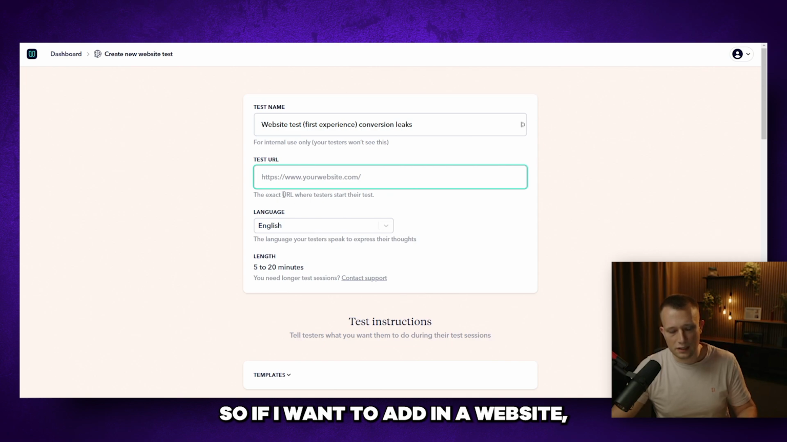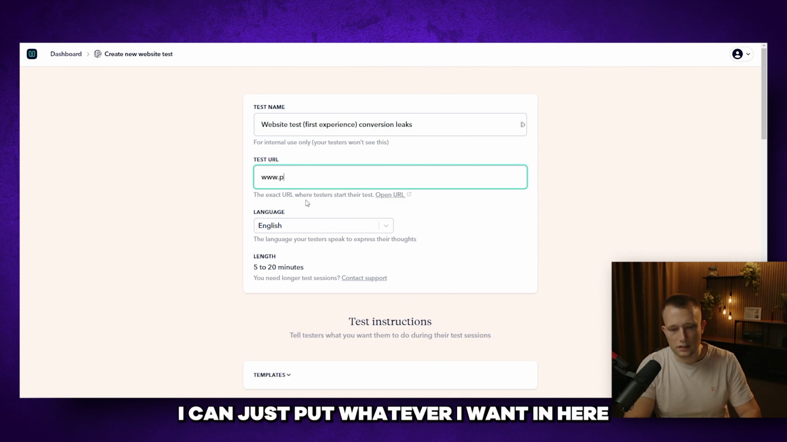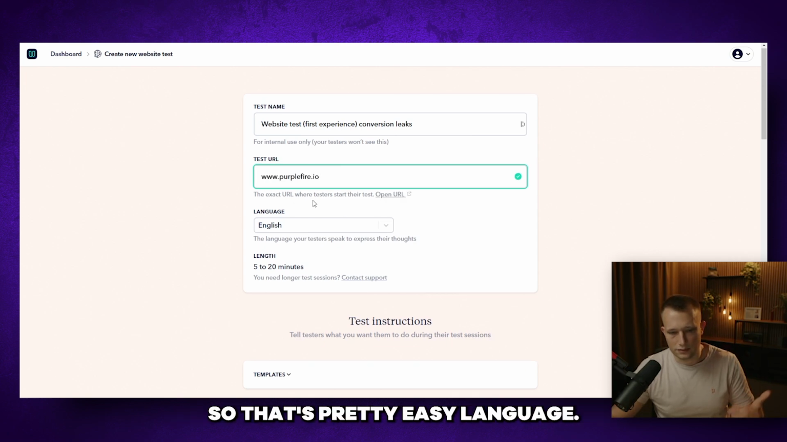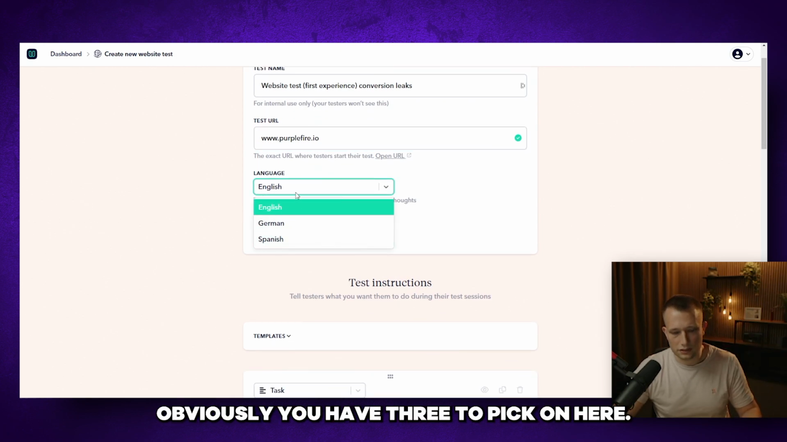So if I want to add in a website, I can just put whatever I want in here, and then basically I can start testing. So that's pretty easy. Language, obviously you have 3 to pick on here.